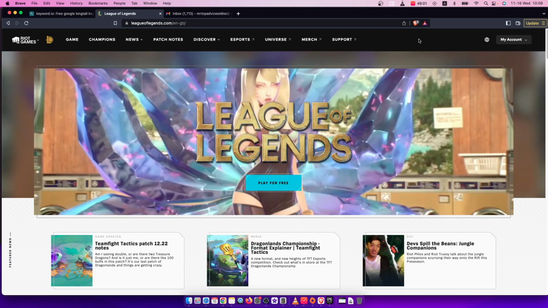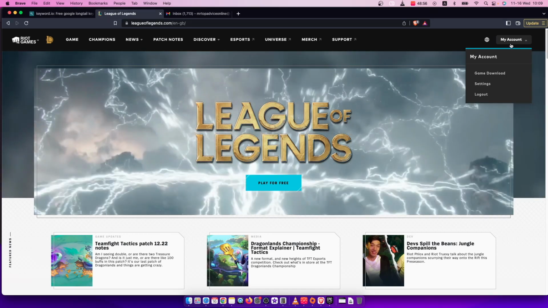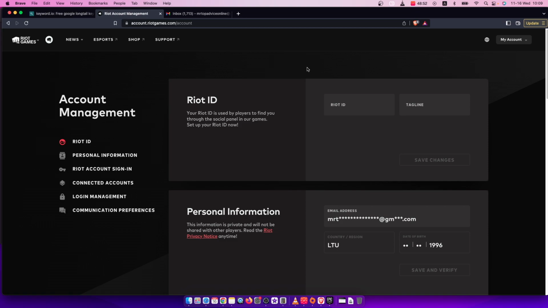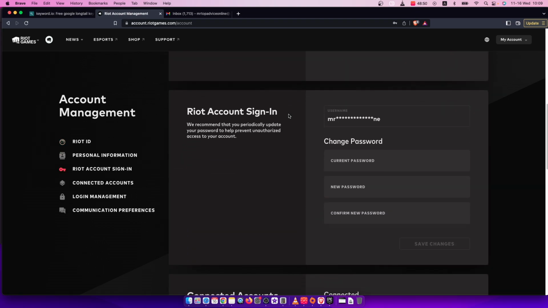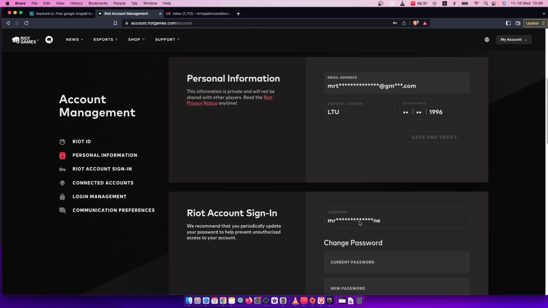And once you're logged in, then you need to hover your mouse on my account here, and then the new menu pops up here, and you need to press on settings, and then you need to scroll down until you see, as you can see, two-factor authentication. So press enable here, and you will get an email to the email that you provided here.